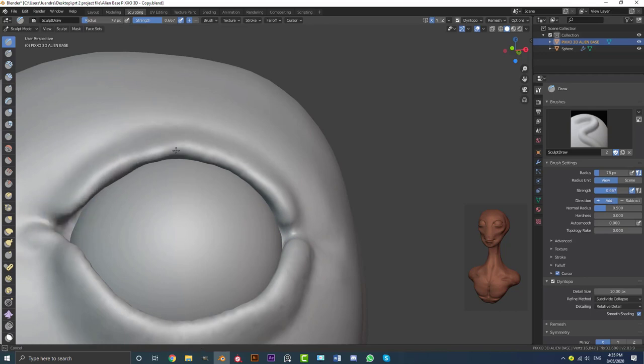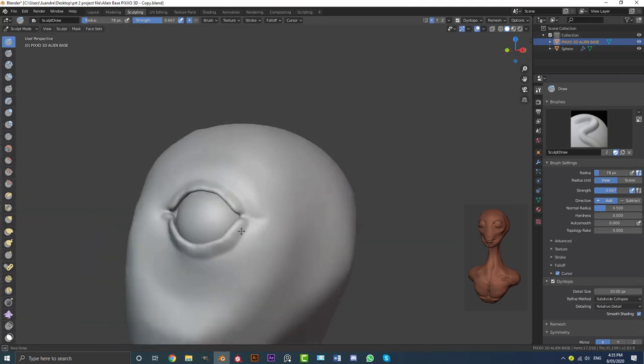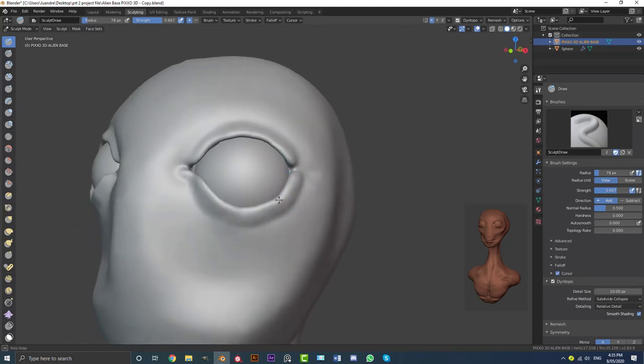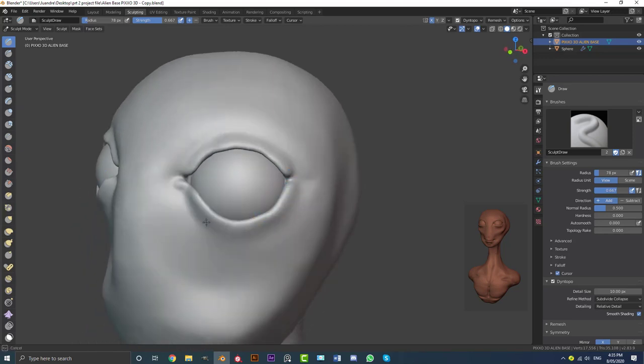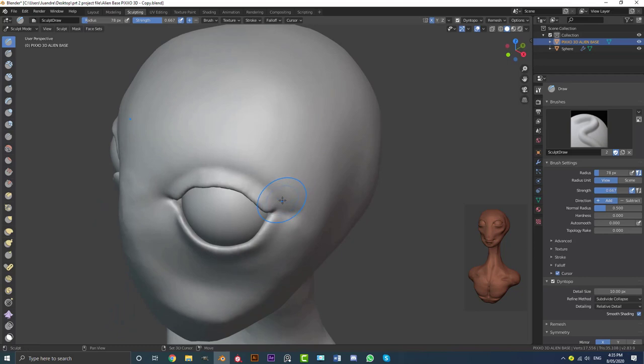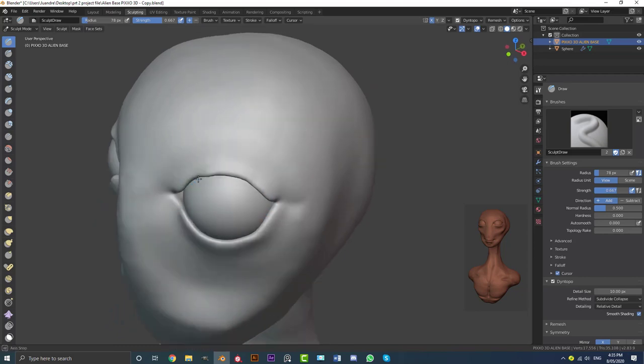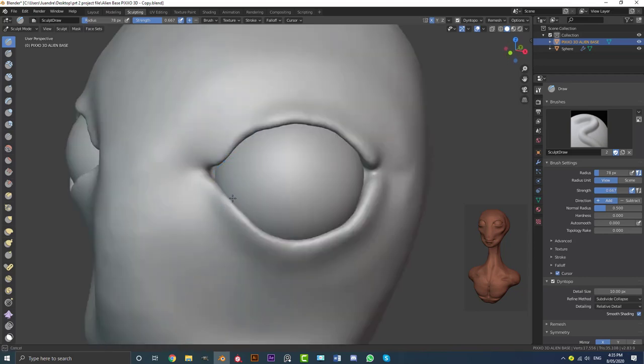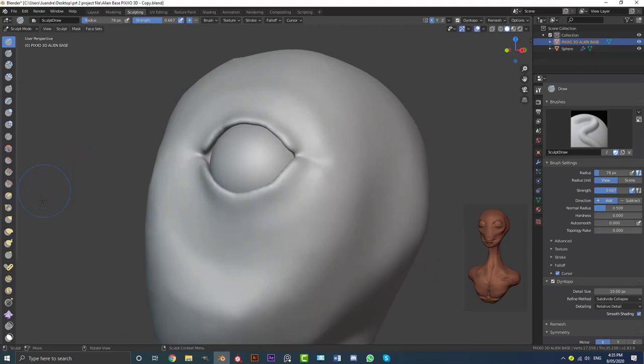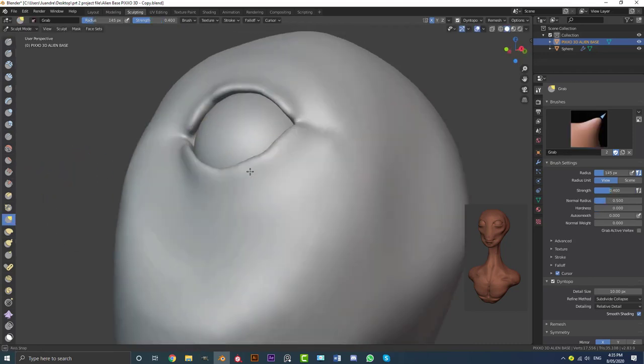Come to here, and then once again do another pass back just to here. Then we're going to hold in Shift and just smooth this down here, and hold in Shift and just smooth it up here like that. Also just smooth it over here. Then we're going to go to our grab brush, hit F to grow it a little bit, and pull these eyelids in a little bit.